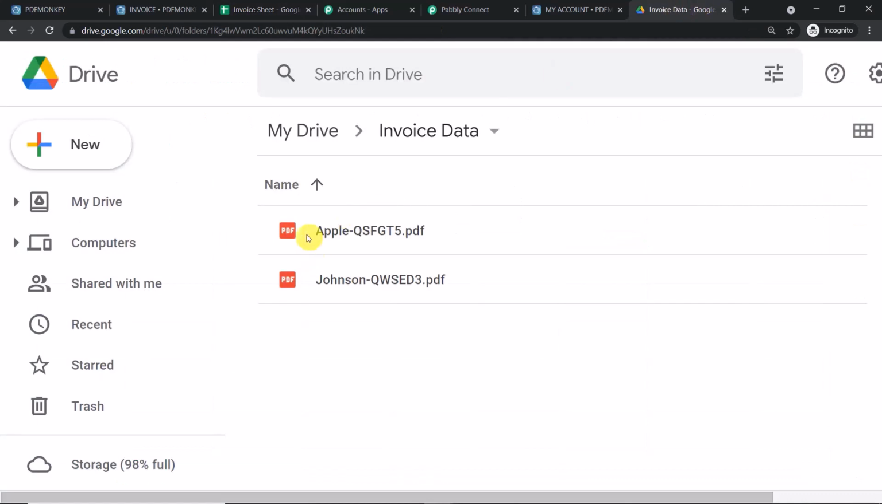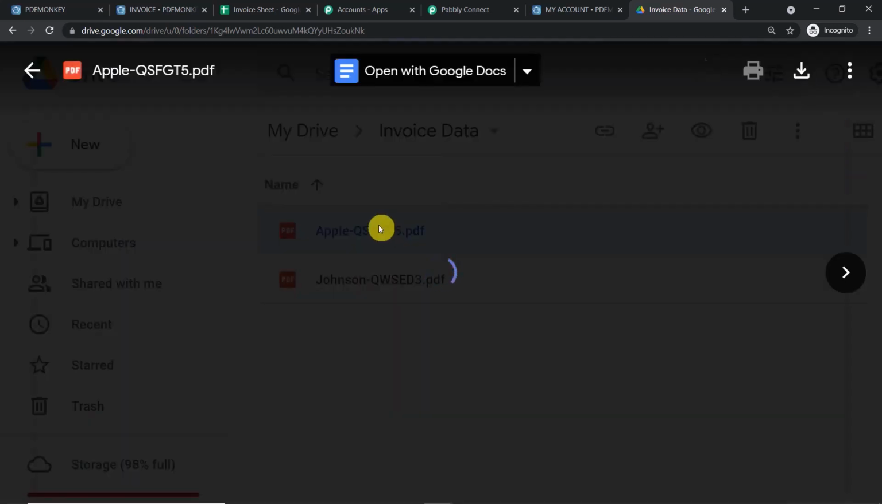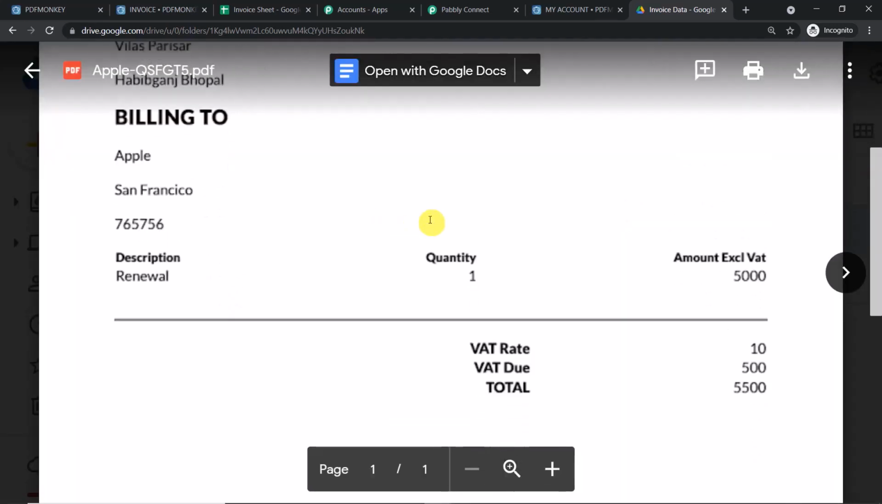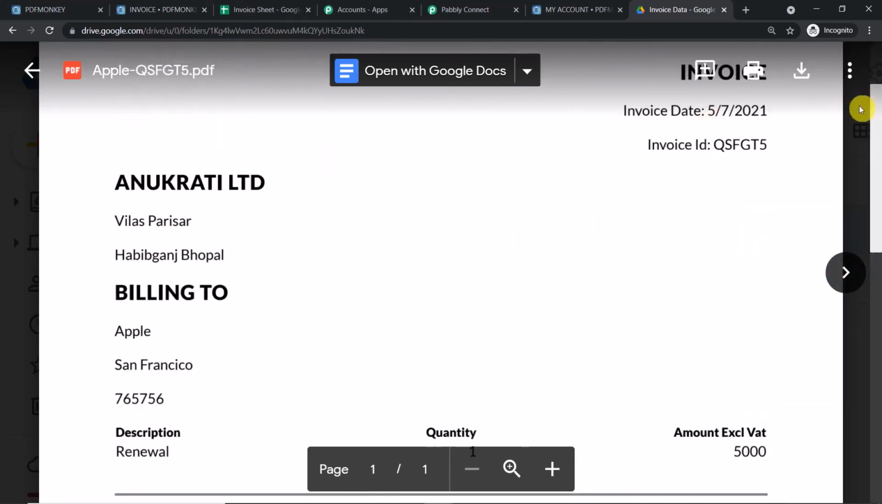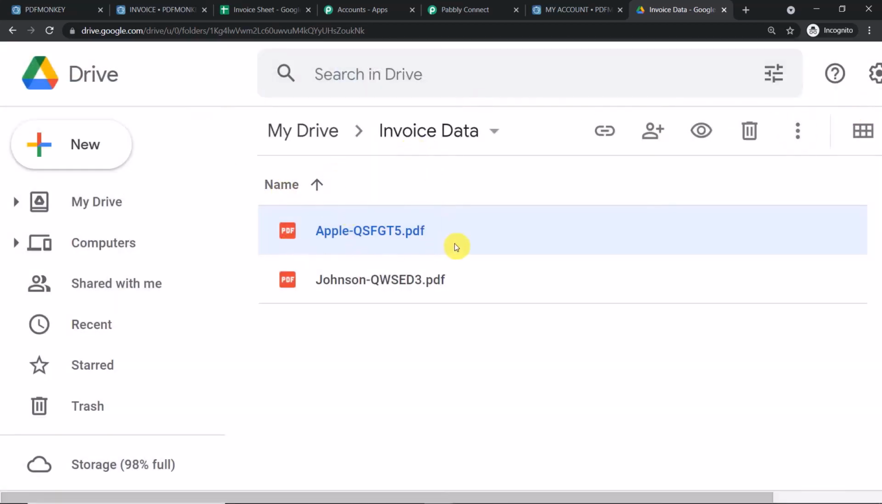So now we have a unique code, a unique title for the PDF. And let's explore the PDF. Okay, so this is the PDF. Apple, San Francisco, and this is the quantity, this is the amount, this is the total amount, and the rest of the details. So we have got the invoice. The presence of this invoice shows that we have a successful integration between Google Sheet, PDF Monkey, as well as Google Drive.